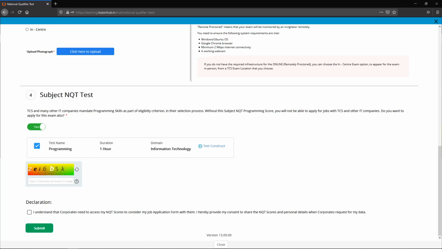And if you want, you can appear for the subject NQT test as well. So as you can see here, it is mentioned that TCS and many other IT companies mandate programming skills as part of the eligibility criterion in the selection process. Without the subject NQT programming score, you will not be able to apply for these jobs with TCS and other IT companies. So do you want to apply for this exam as well? So you can click on yes, and by default it is selected as yes.